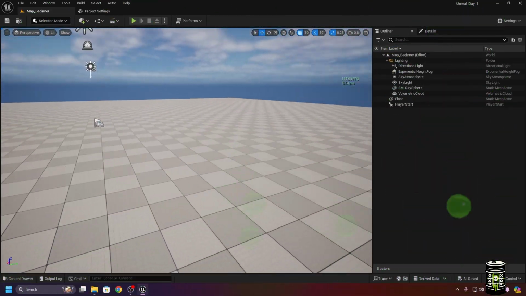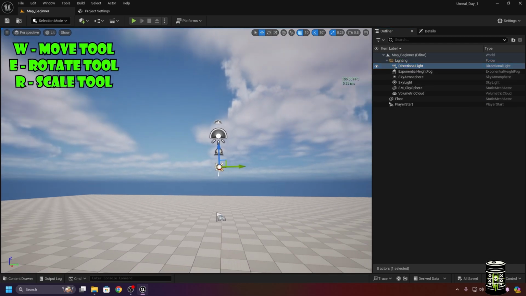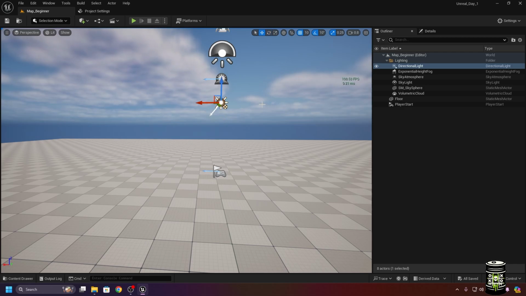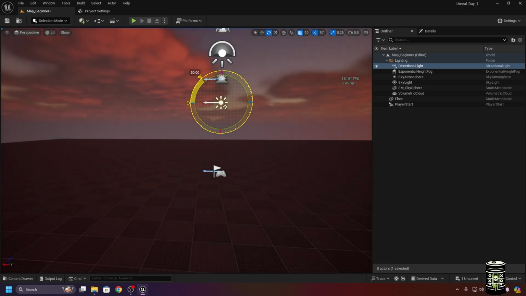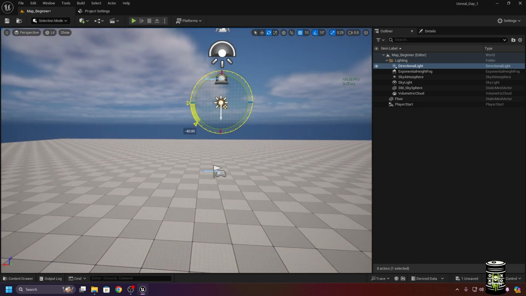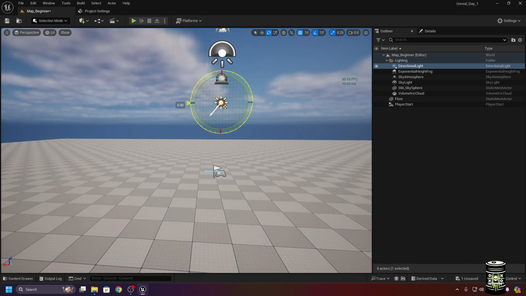Let's cover the actors that are set up in the basic new level. When you select an actor, you can use W, E, and R to change how you interact with that actor. The directional light acts like the sun. This creates an infinite plane of light and shines in one direction. Press E with the directional light selected and change the rotation. You can see the light change. You can set the look of a particular time of day like this. You can also change the settings in the detail panel to change the color and brightness of this light.